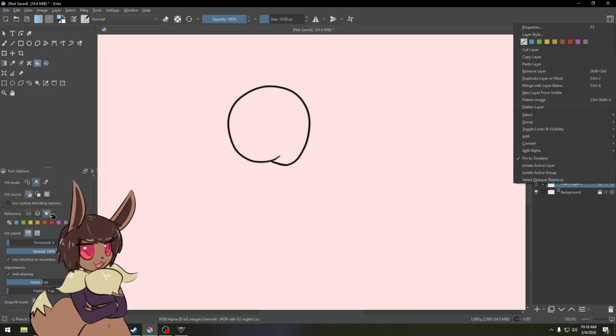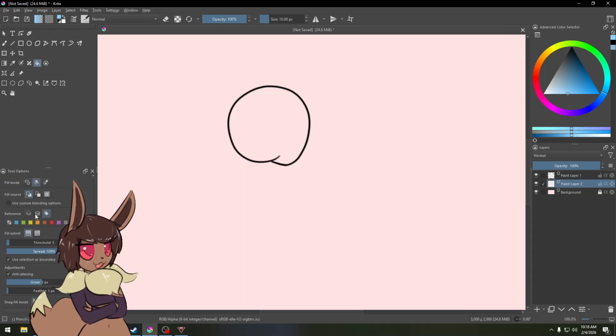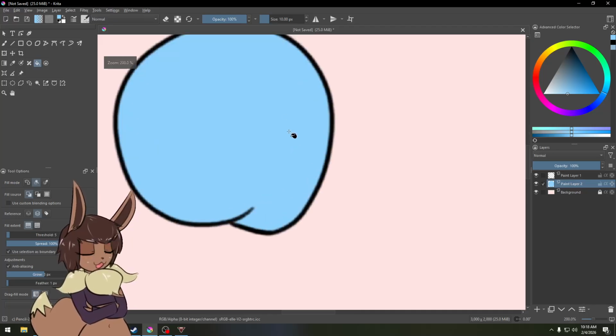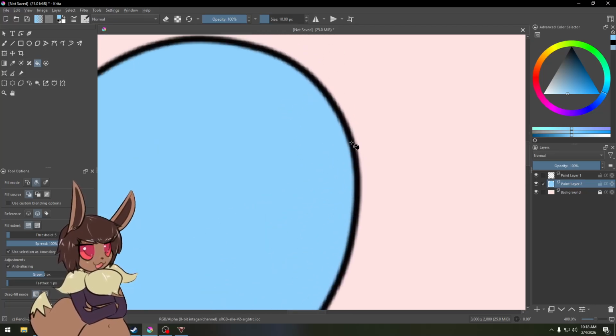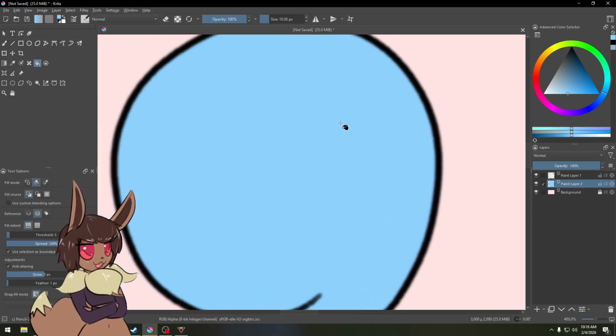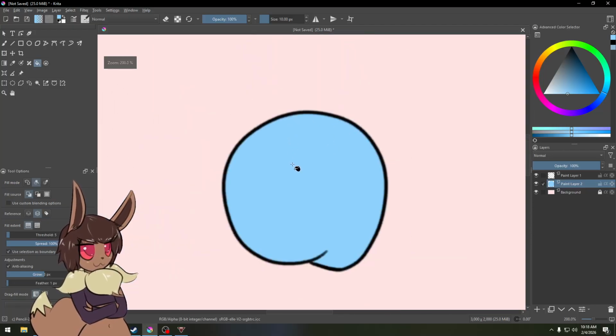That's useful in case you want to fill only certain layers, or only sample from certain layers, but let's just do all layers for now. And then I'll fill under, and you'll notice it fills all the way, and it doesn't have the white edges because I've added a grow of 3, so it's growing 3 pixels into the line art, which is what you want.